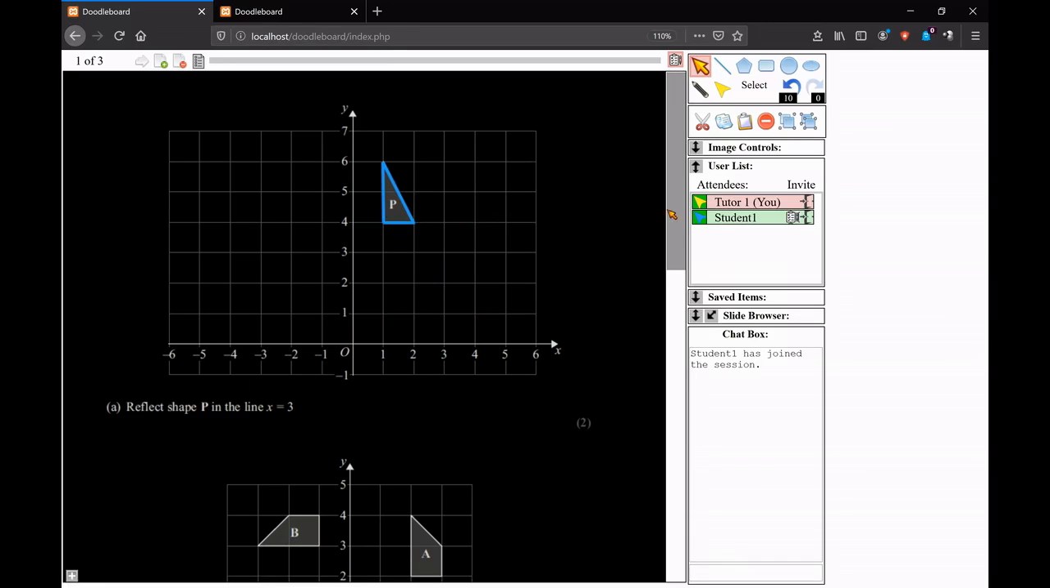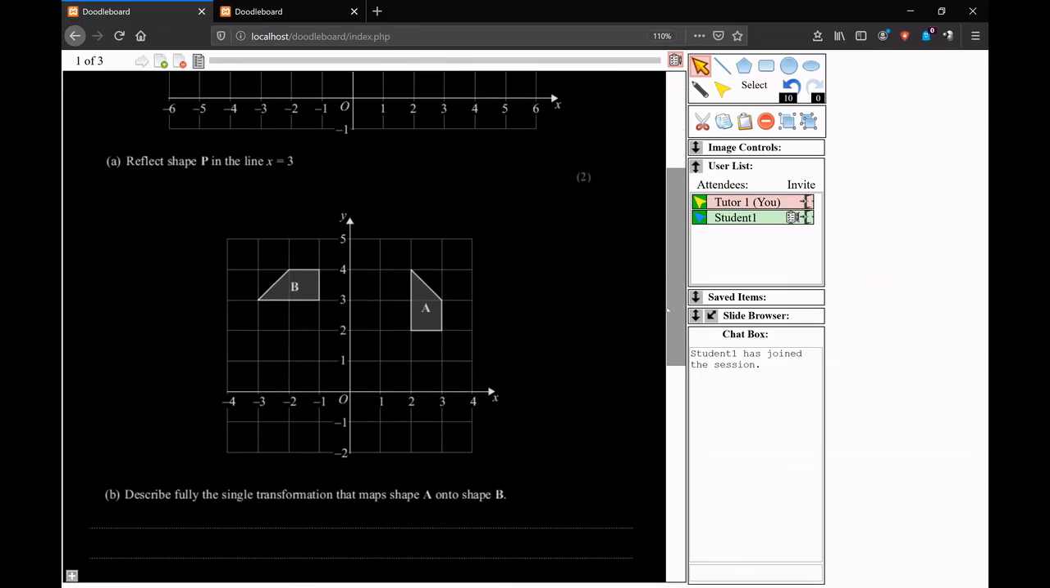Now, I can also do, similarly for here, this one says describe fully the single transformation that maps shape A onto shape B. So again, if I choose my polygon tool, this time I need 4 sides, make it a different color, and then I can draw a 4-sided shape. And again, I can edit my points so they're over the top.